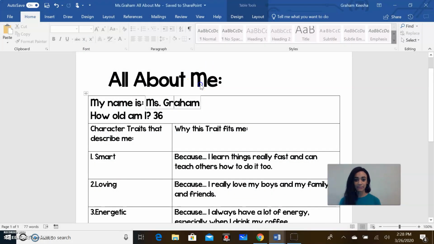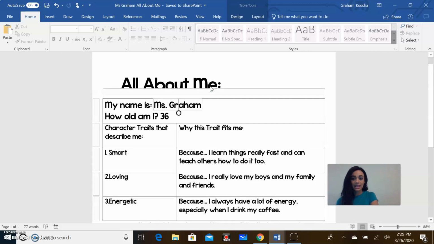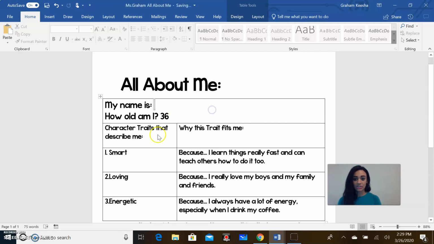So I created this document and it's called All About Me. We're working on character traits. And I made this form, and I'm going to show you how we can create something like this. But I made it so if I delete this and I show you, it's going to have a place where you can click or tap here to enter text. So I can enter here because this is the place I wanted it to. So I can say, oh, my name is Keisha Graham. Okay. Then how old am I? Really old. Just had a birthday, just kidding.